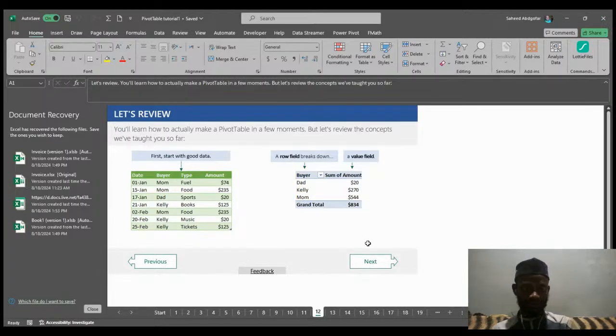So here, let's do the breakdown of it. First we start with the good data, as everything is arranged. Then once we create our pivot table, we add this one to the value field, and we add this buyer, this type, this buyer here, add it to what? To the row field. That's why you see it there in row. Other people will add them into the column field.